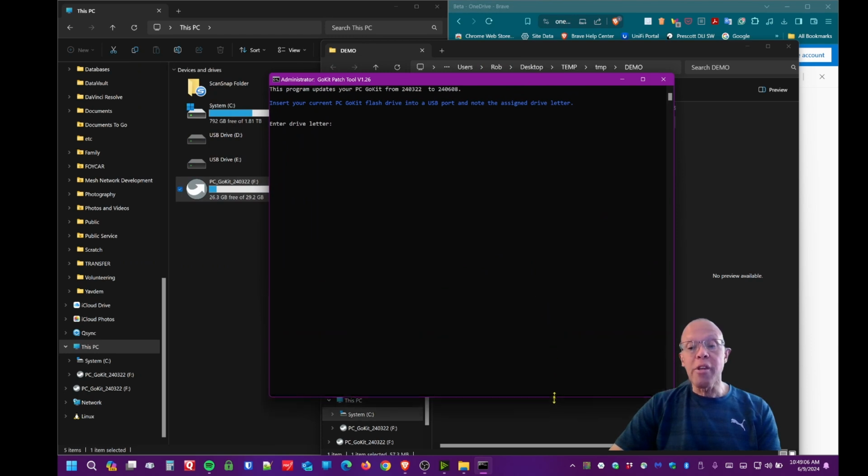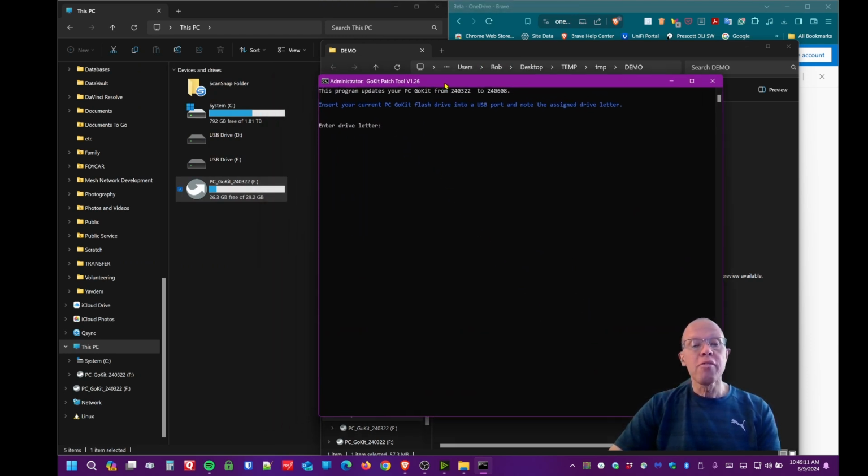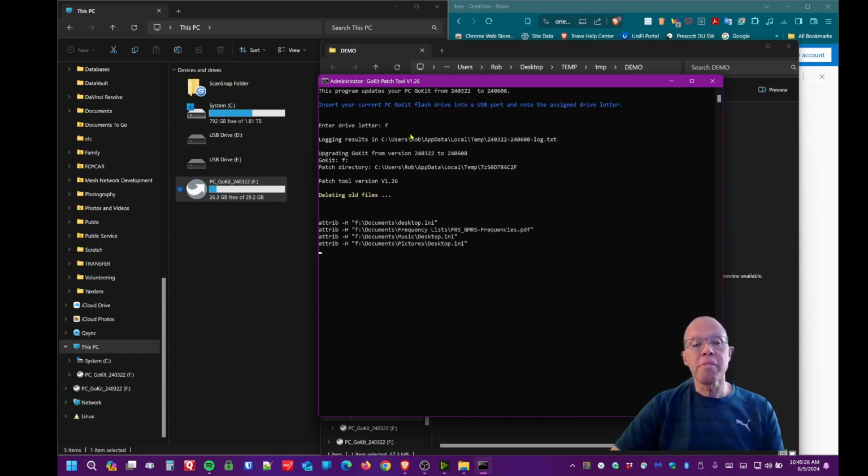Okay, so now the installer has started and it's asking me for a drive letter. So just as in the full update, we have to go back and look at where the drive is inserted to find out where it is. So in this case, it's in F, as you can see right here. I'm just going to go over here and type the letter F. That can be upper or lowercase, doesn't matter. And then I press enter.